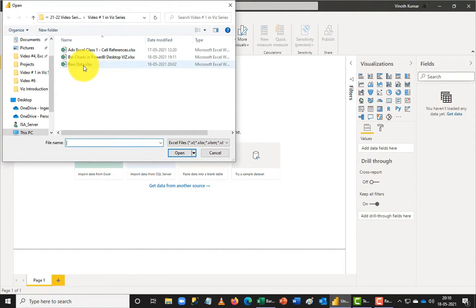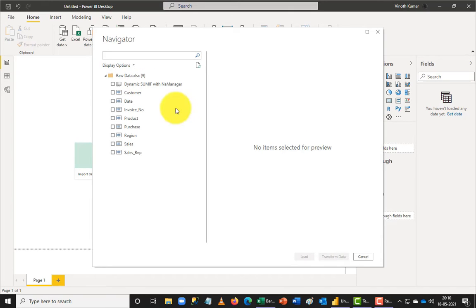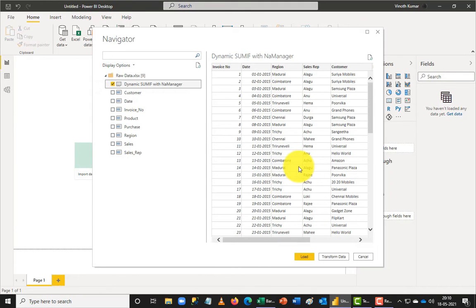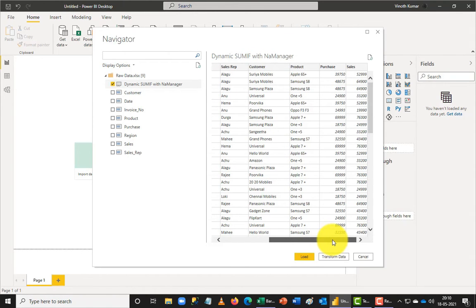So I have already kept raw data for my list. When I click this raw data, that shows a big list here. I have tabular columns of data here. So I'm going to take one of the data sets that I have with me. And in this data, you can see the following fields: an invoice number, a date, a region, sales rep, customer, product, purchase and sales.